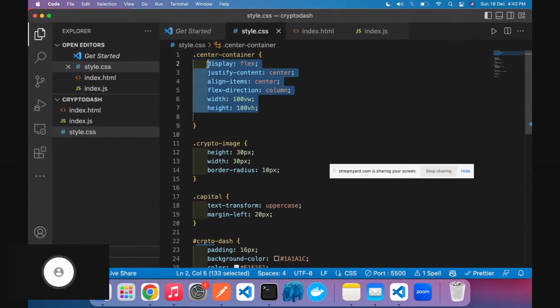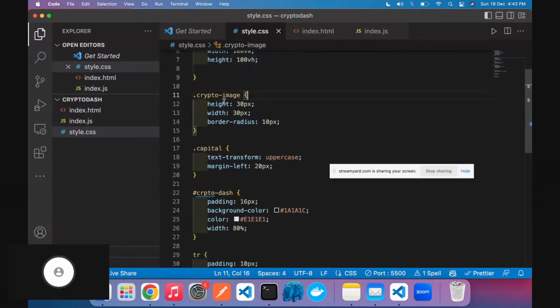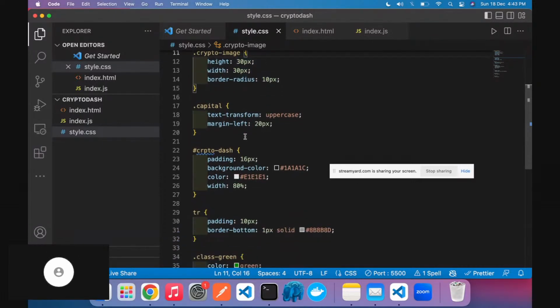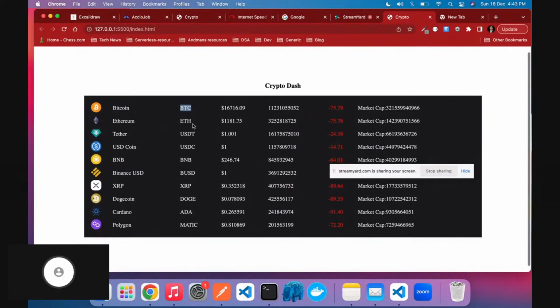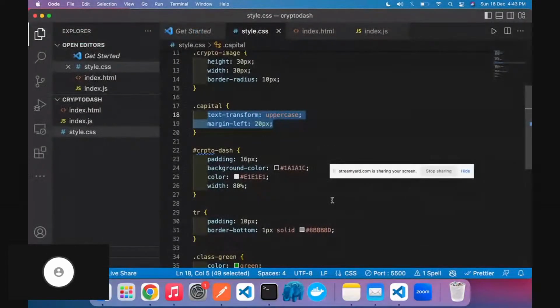This one is basically making my dashboard aligned to the center. Then I've written some CSS for rendering the image, right? And then I have written a function to transform my symbol to capital. So you see that I am rendering this symbol as a capital BTC. In order to make it work, I have given this text-transform to uppercase. So this text-transform basically converts everything to capital letters.